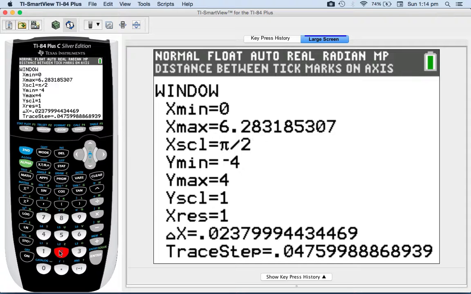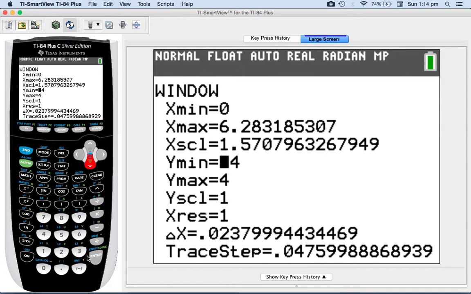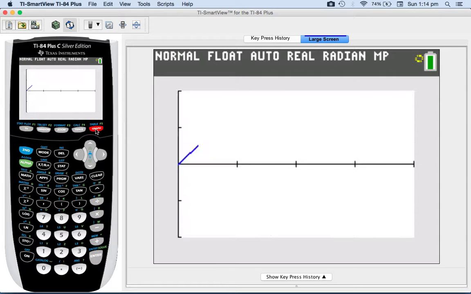Might work better. And then the y values, I know the sine function oscillates between -1 and 1, so maybe I'm just going to type in -2 to 2, right? And the increment is 1 on the y-axis. So I think I'm ready. I'm just going to press graph now and observe what happens.